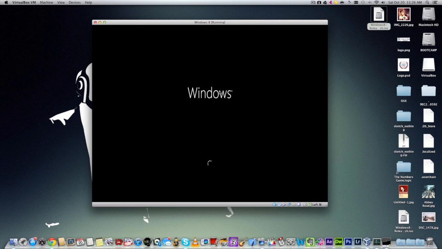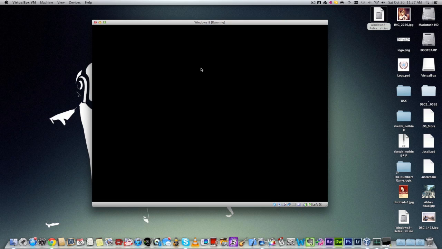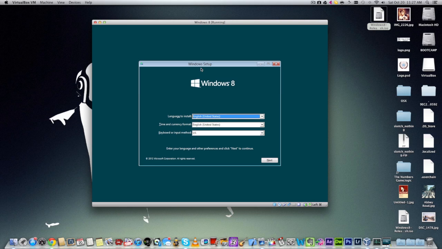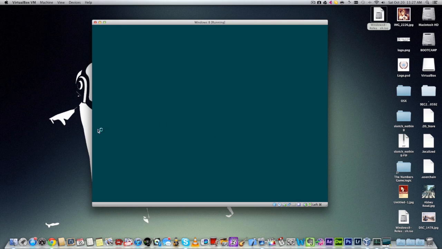Now, of course, it's going to run a bit laggy. It reports that the guest OS does not support mouse pointer integration. That's fine, let me just click on OK. It's getting a bit laggy, but don't worry about it. All right, so here we go. We are in Windows 8. And language, time, currency, yada yada, you know the usual stuff. Let's click on next and install now.